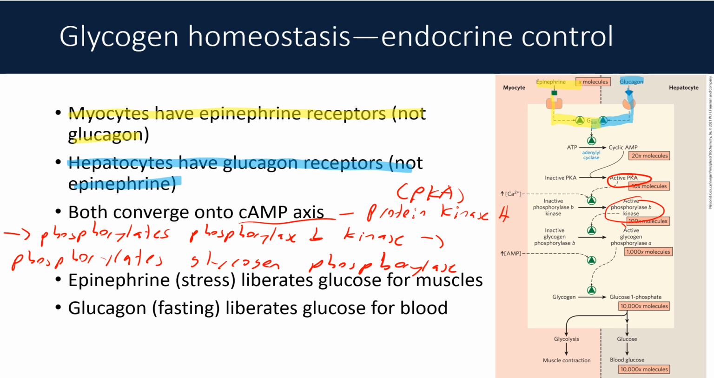So I'll parrot that back for you in a nice convenient nutshell. Protein kinase A is going to phosphorylate phosphorylase B kinase, and that's going to phosphorylate glycogen phosphorylase. I mean, it can't get any simpler than that, right? I promise it's less confusing than it sounds. You're just going to have to repeat that to yourselves and write it down in your own less messy handwriting. And that is the crux here of what we call endocrine control of the glycogen axis.